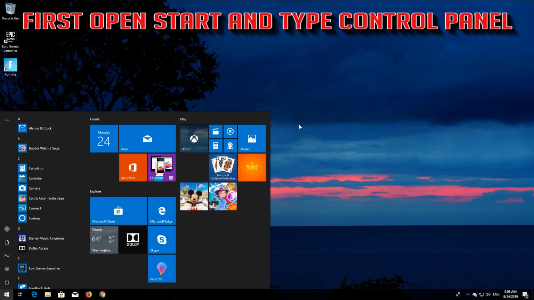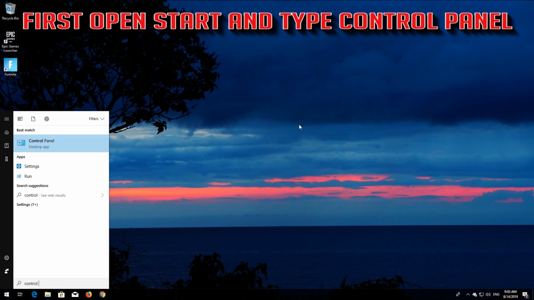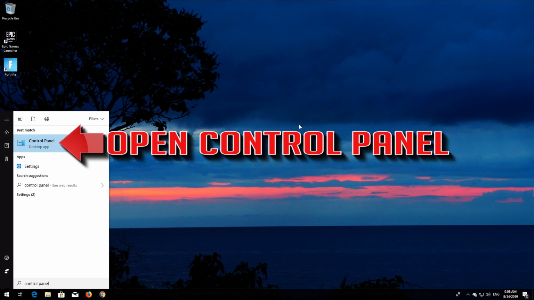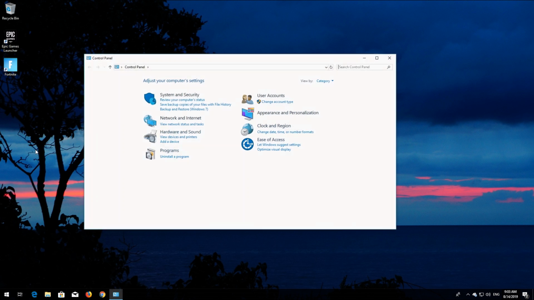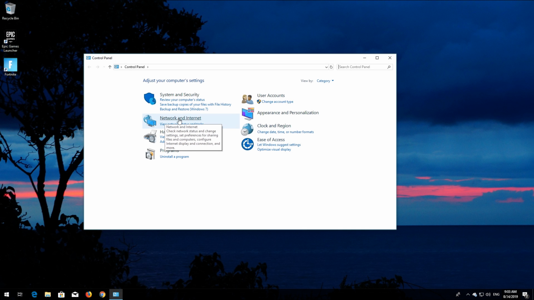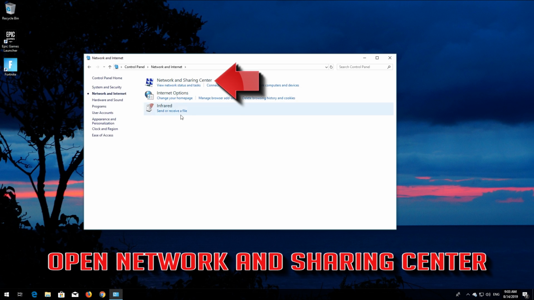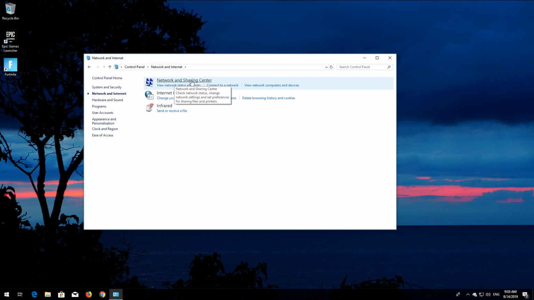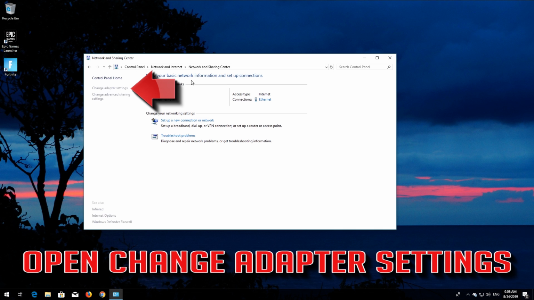First open Start and type Control Panel. Open your Control Panel. Open Network and Internet. Open Network and Sharing Center. Open Change Adapter Settings.